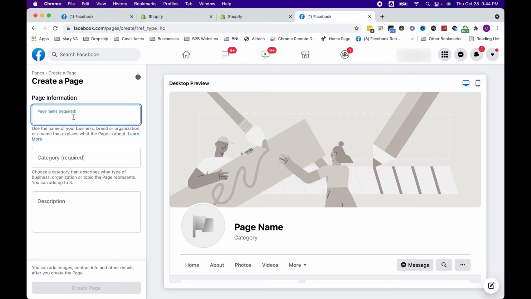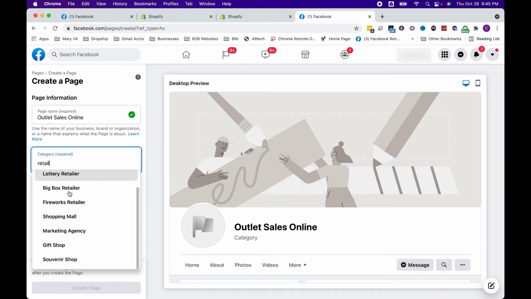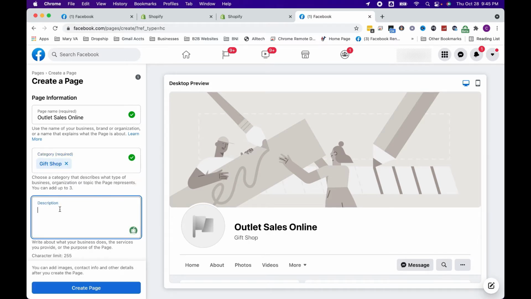For the sake of the tutorial, we're just going to be doing something super random. So I might do something kind of like outlet sales online, something like that. And then you want to choose a category. There's a drop down here, category retail, let's say, or gift shop. And you can say something like online store selling the best gifts at outlet prices. Just something that looks legit, that really can just be real simple. And then we're going to create the page.